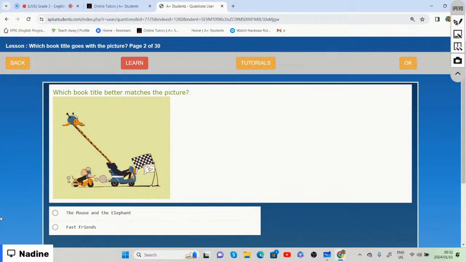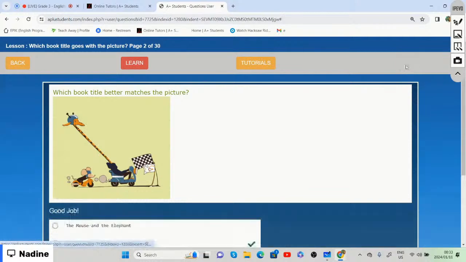And if we choose the book title that matches the picture, then we're going to say it is Fast Friends, which is the second option. Yes, because in the picture, yes, we do see a mouse, but that is not an elephant, right? So it cannot be the mouse and the elephant because that is a giraffe. So it is Fast Friends. So well done. The second option is correct.